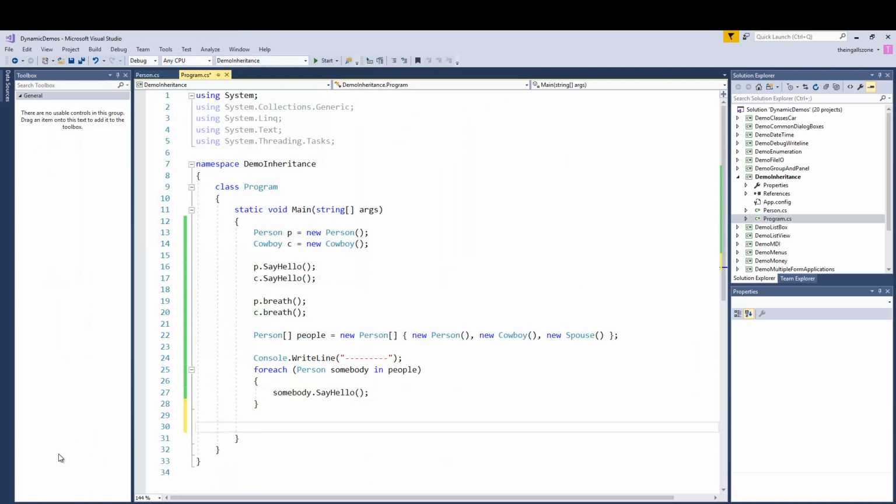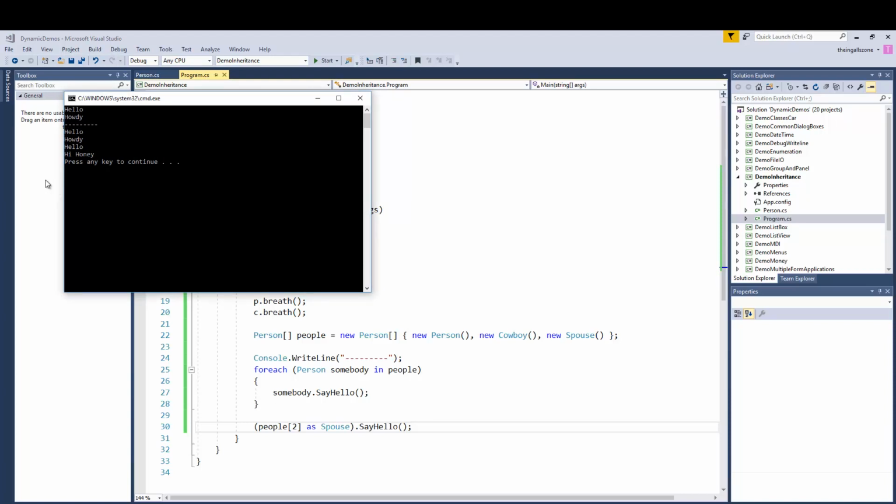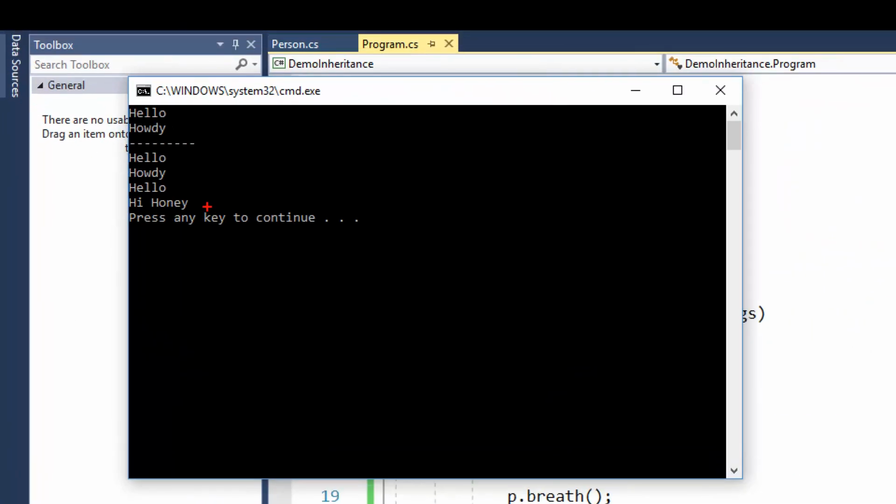To demonstrate how you would actually be able to use the appropriate method, even with the new keyword, we could do something like this. People sub2, which of course is the spouse, as spouse dot say hello. So in this case, we're specifically identifying a base class reference, or downcasting it, if you will, to be a spouse. And so now if we run the code, we will see that if you treat a spouse as a spouse instead of just as a person, you get that customized behavior which we created using the new keyword.